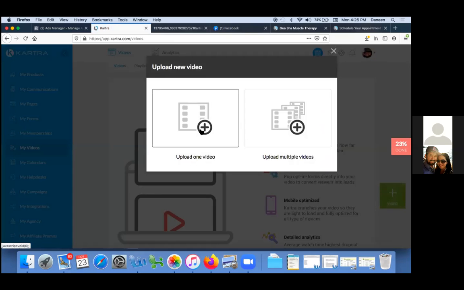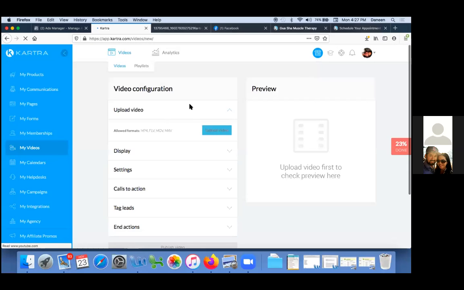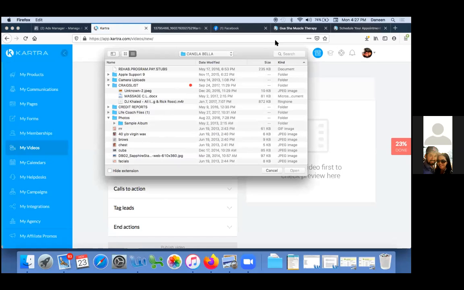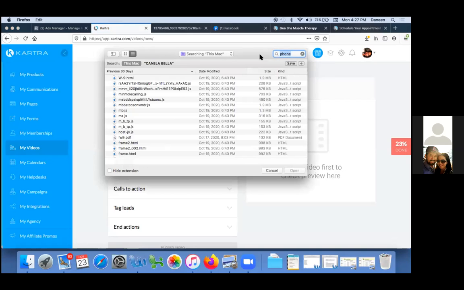Okay, I'm going to grab my USB cord so I can get it from my phone, because I made it on my phone. Perfect. Okay, so now we're going to upload it right here. Depending on how long it is or how big the file is, it may take a few minutes, but sometimes it happens right away.